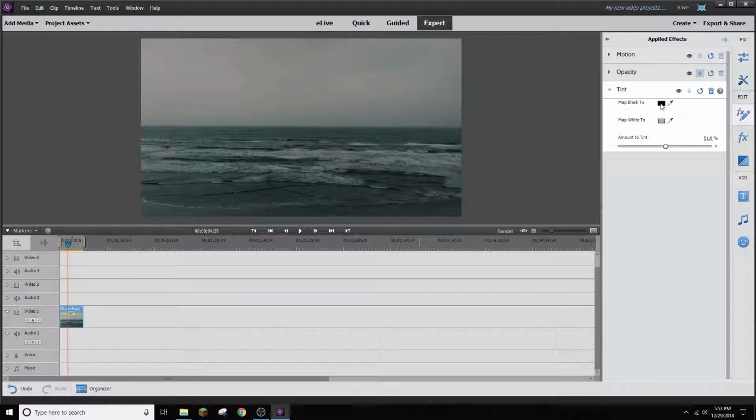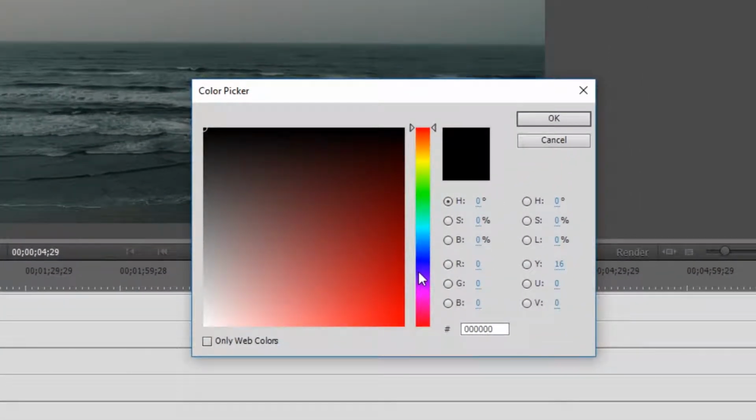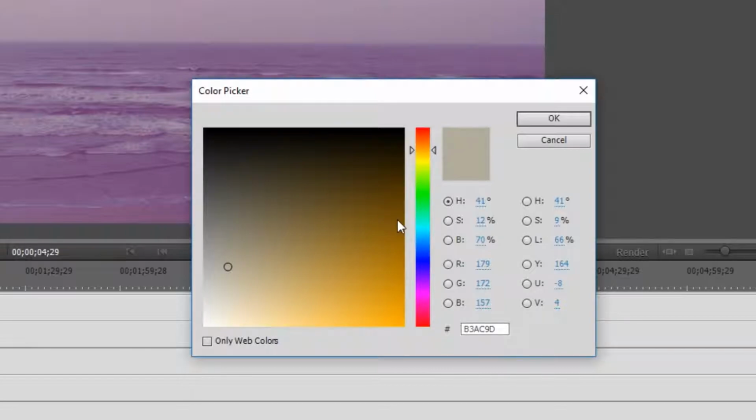Now, for the matte black, we're going to want to make that a kind of pink magenta color. Kind of like this. Of course, I'll leave the hexadecimal codes in the description, and also you can see them here in the video. And we're going to map white to a dark purple kind of lavender color. Kind of like that.